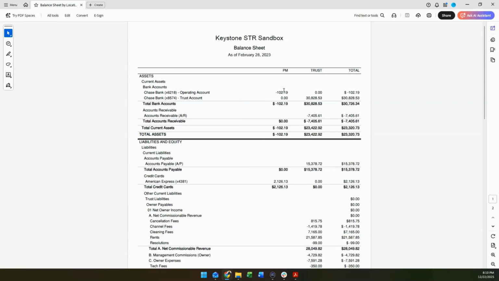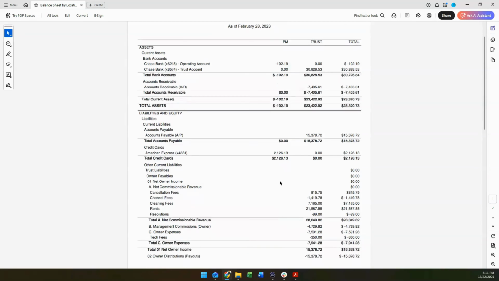Now, typically, your operating account is a positive number. This example just happens to be negative due to timing on a check. But your operating account is going to be 100% in this PM column because these are funds that belong to the property manager. Moving down, we've got credit cards here. So again, credit cards belong to the property management company, so they're going to be 100% in that PM column.